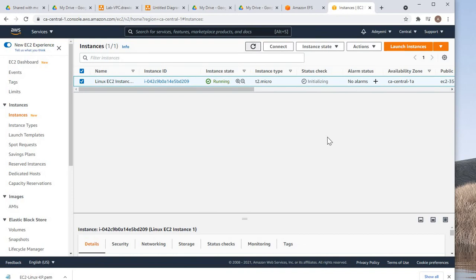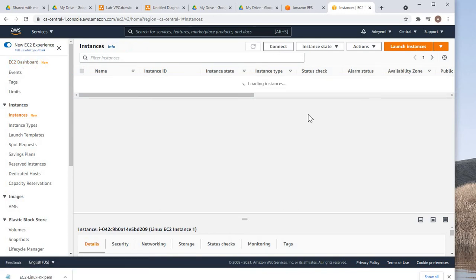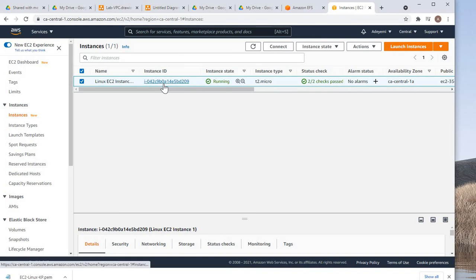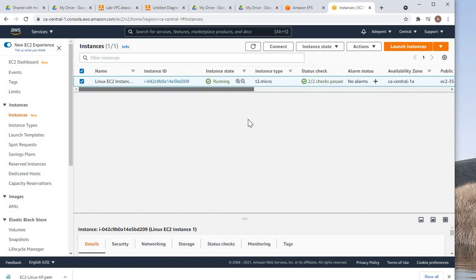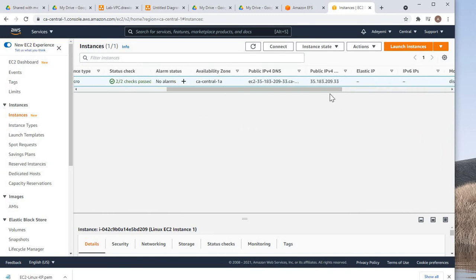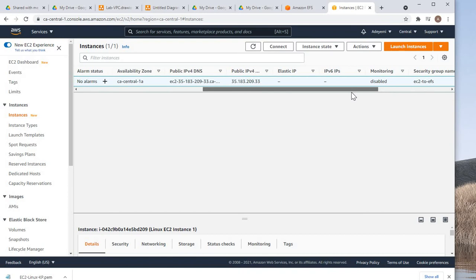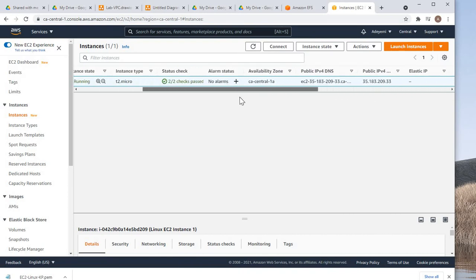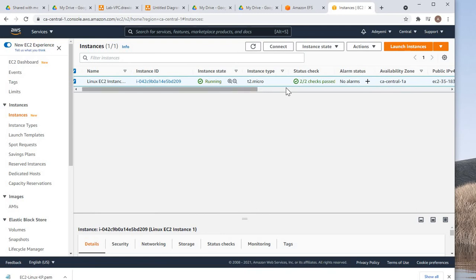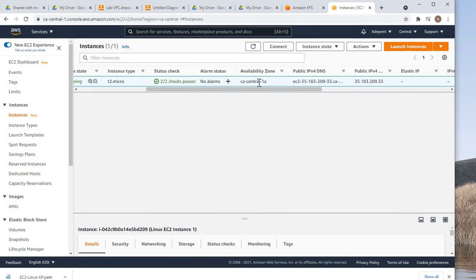Great, this has been initialized, and we can now refresh this and click on this. You can see that we have been able to launch this successfully in CA Central. Everything else is there, and we can now go further to create the second EC2 instance.